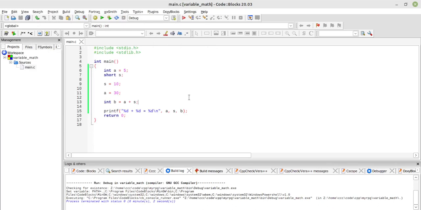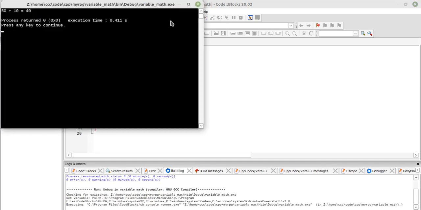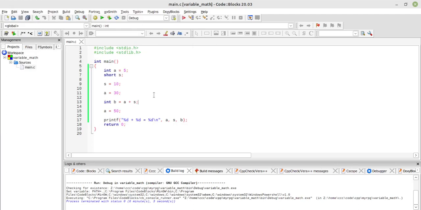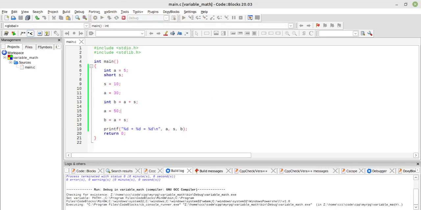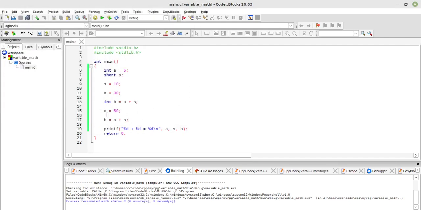But now if we were to change a here to 50, b is not going to change just because you changed a, because b was set before you updated it. So now this reads wrong. So you've got to be mindful of that kind of thing. Now if we were to say here, set again b equals a plus s, it will be correct. See, now we have 50 plus 10 equals 60, because we've assigned it again after we've updated a. So that's something to be mindful of.